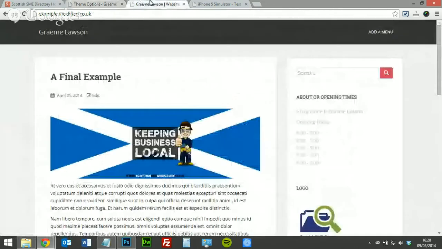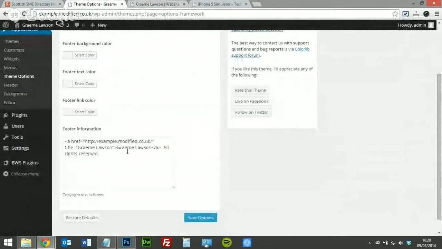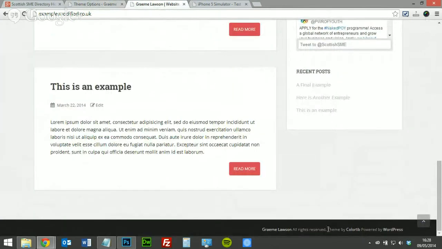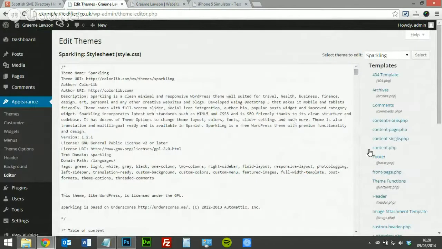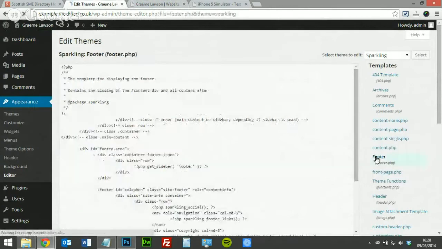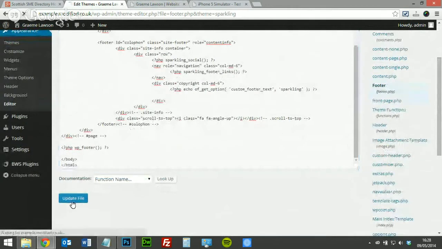Same again with the footer. You can change the colours that are down here, and you have a footer information here, which is a wee bit of code that basically says Graham Lawson, all rights reserved. Yeah, so that there, but it doesn't let you change that. So we need to do the same thing that we did last time, but it's actually easier with this theme. We go to Appearance and Editor, and over to Footer on the right hand side again here, and scroll down, and this one at the bottom here, Sparkling Footer Info, just delete that whole line and then click Update File.